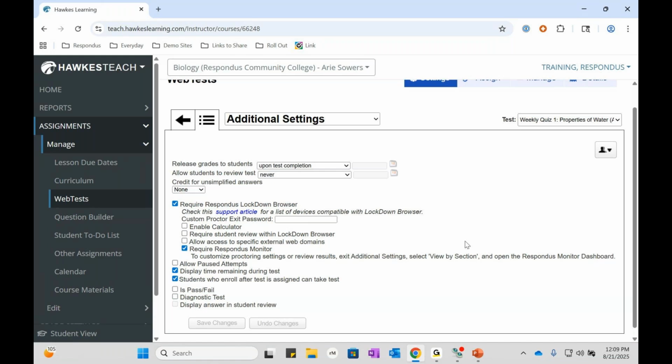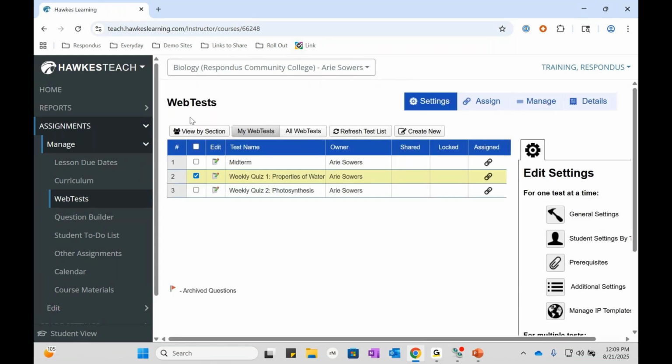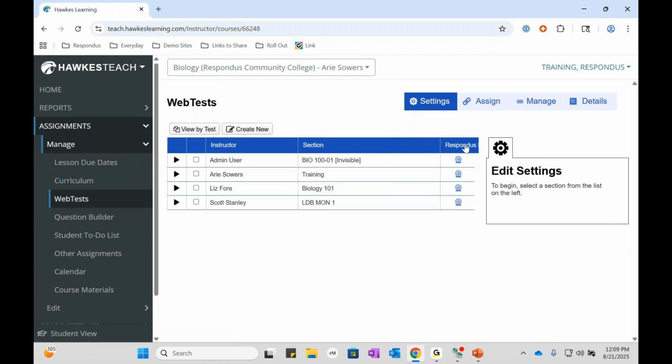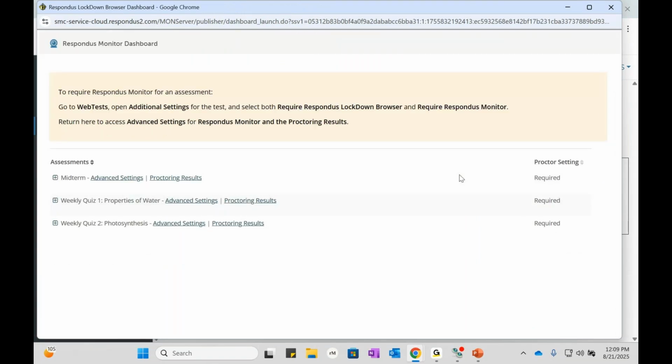So now the settings for Respondus Monitor can be additionally modified from the Respondus Monitor dashboard. So instructors can get to that from the main web tests page. So I'm going to go back here to my web tests. And now here I'm going to view by section. And you'll see this Respondus Monitor column with this little webcam icon. So when you press on that webcam icon, it will open up that Respondus Monitor dashboard, which is where instructors can further customize the Respondus Monitor settings and see the proctoring results.